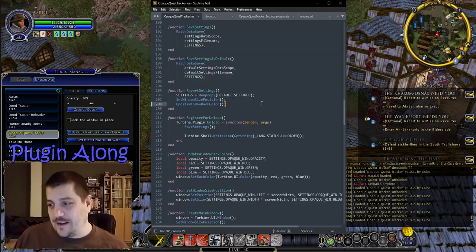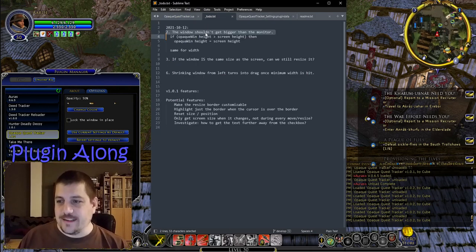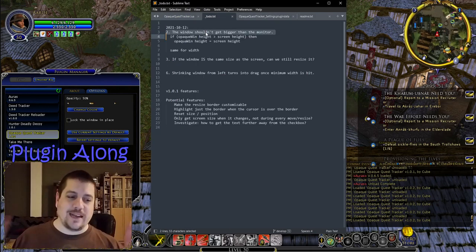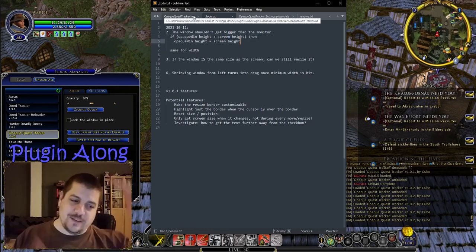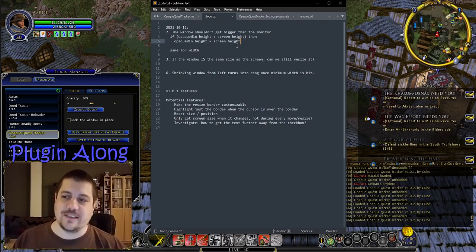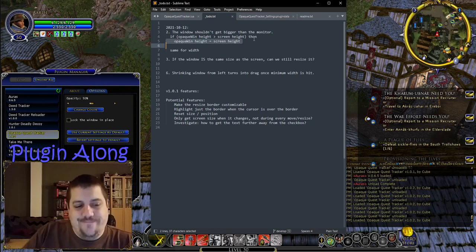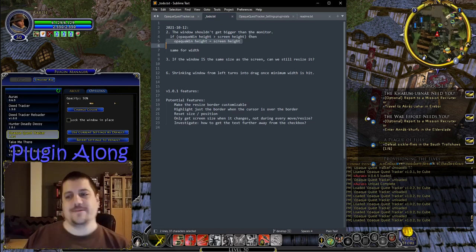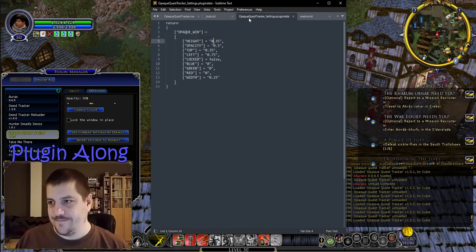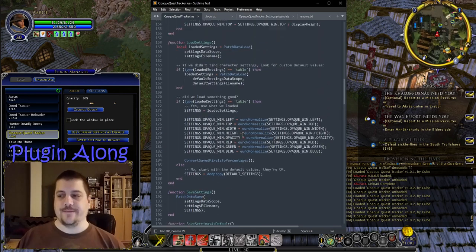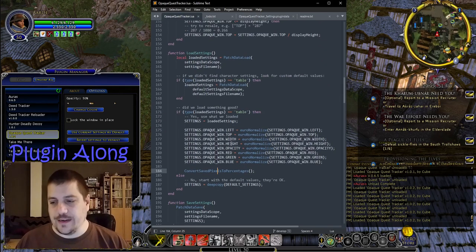I'm not prepared to dictate, so I've changed my mind. In this to-do, the window shouldn't get bigger than the monitor, whatever. I guess maybe we should constrain it to the actual dimensions of the monitor. Maybe? I mean, what's the benefit of that? I don't know. But if we were going to do that, let's just spec out what's going to be.